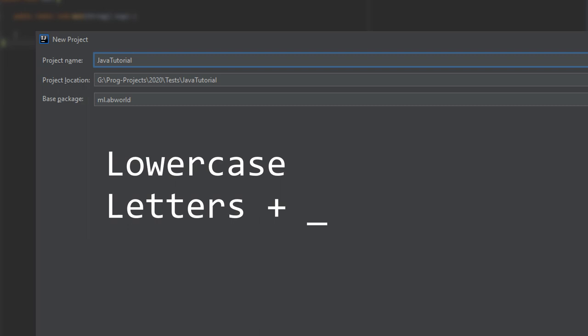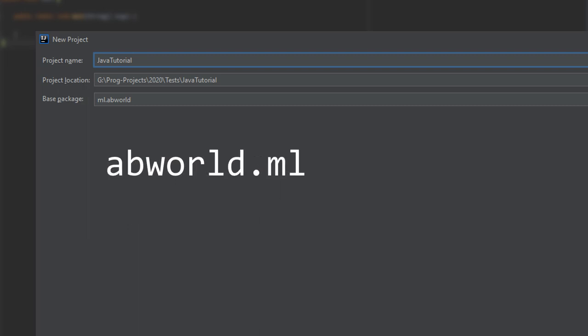Now, there's a general naming convention when naming your base package, the package that your whole project will go into. You're supposed to name it based on your website. So for me, my website is abworld.ml. So you do that in reverse, meaning my base package name would be ml.abworld. But what if you don't have a website?